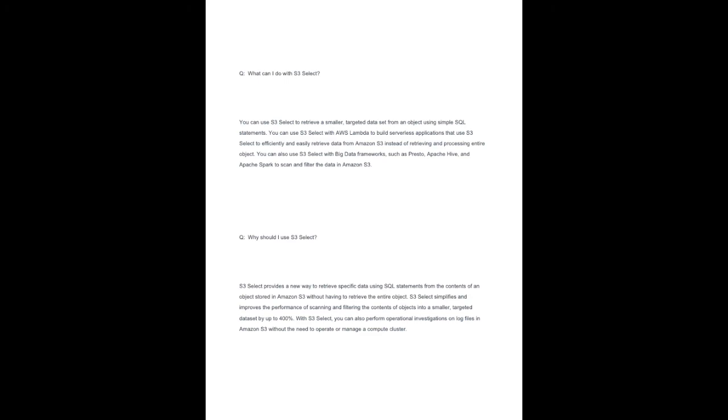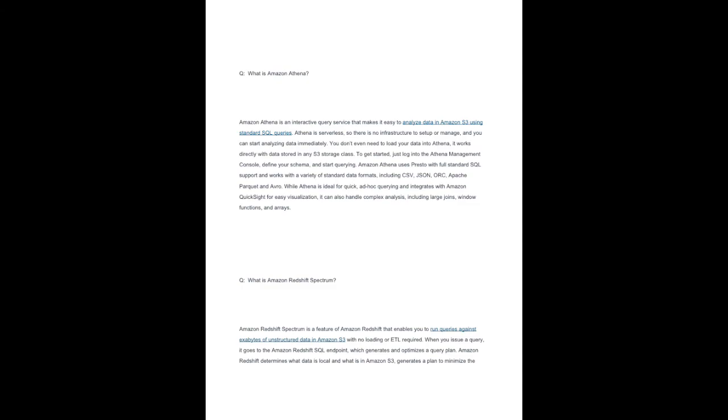Q. What is Amazon Athena? Amazon Athena is an interactive query service that makes it easy to analyze data in Amazon S3 using standard SQL queries. Athena is serverless, so there is no infrastructure to set up or manage, and you can start analyzing data immediately. You don't even need to load your data into Athena, it works directly with data stored in any S3 storage class. To get started, just log into the Athena Management Console, define your schema, and start querying.